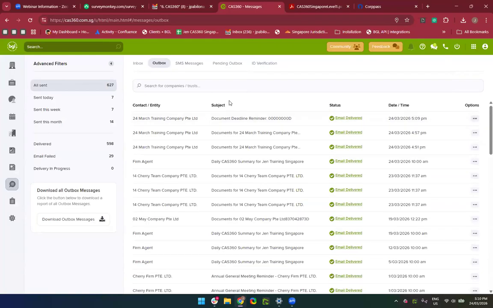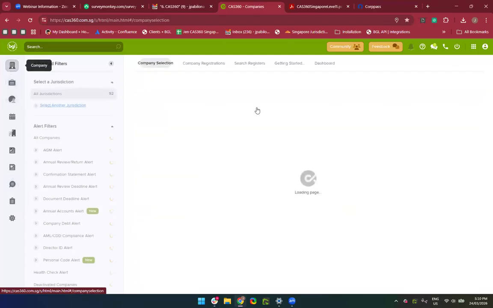So again, when you are processing a document, setting up a document deadline reminder, you can set up to 6 reminders itself. And that can be set up under your document production page.